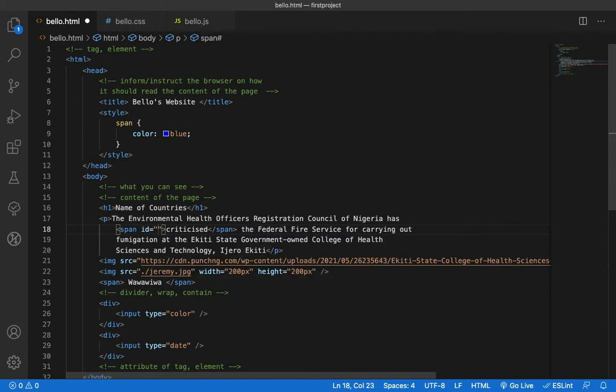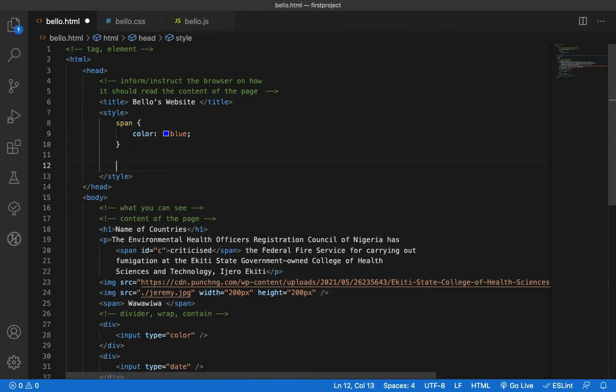So I will give this span a name now. I will say C. So I have known that this one now has an ID of C. What is ID? It's an identity. It means that on this page, another thing cannot be called C. So there is only one C here. So here now, I can just come here and say hash C. There is only one C, small letter C. If you use capital letter C, it will not work. There is only one C, Abi.